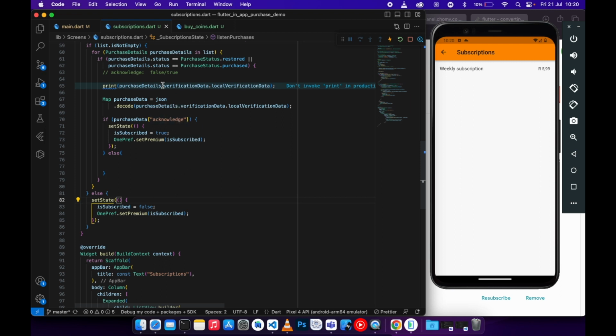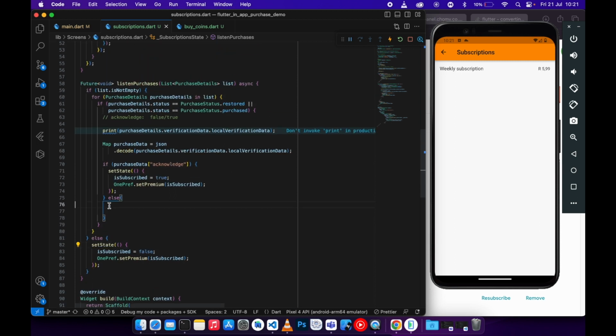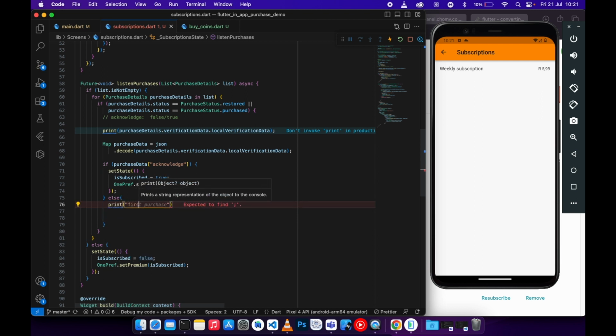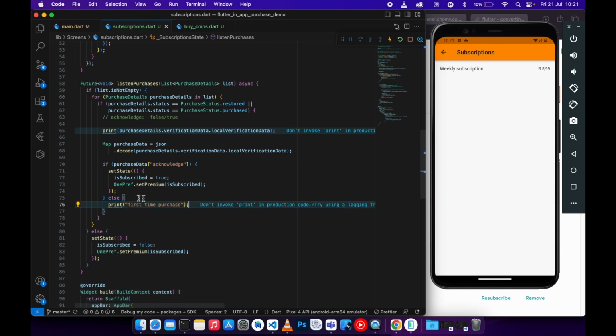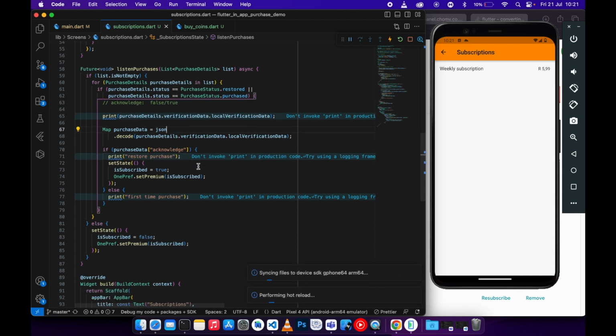So remember, first time purchase is always going to be false, meaning it's going to come here. We can print it out here just to say first time purchase. And then here we just need to say restore purchase so that you will see in the console what I mean.